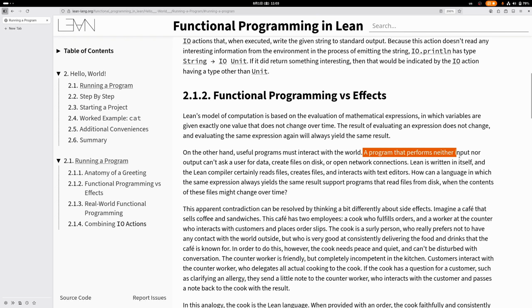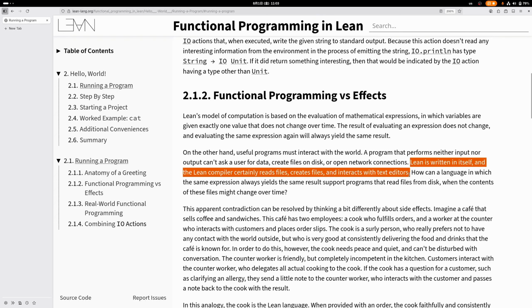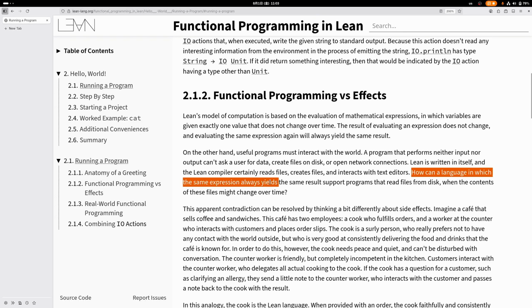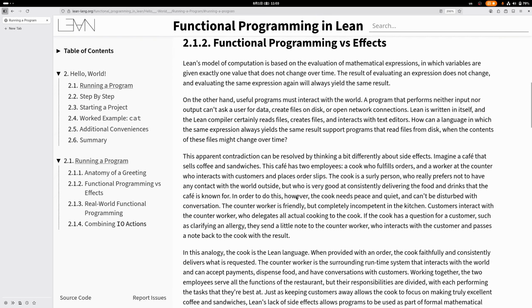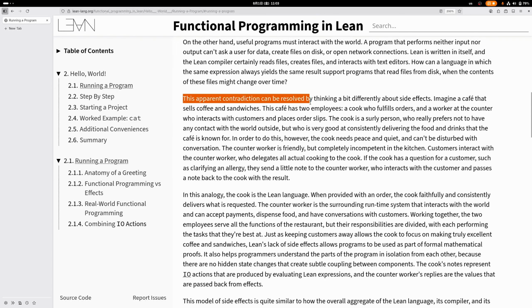A program that performs neither input nor output can't ask a user for data, create files on disk, or open network connections. Lean is written in itself, and the Lean compiler certainly reads files, creates files, and interacts with text editors. How can a language in which the same expression always yields the same result support programs that read files from disk when the contents of these files might change over time? This apparent contradiction can be resolved by thinking a bit differently about side effects.